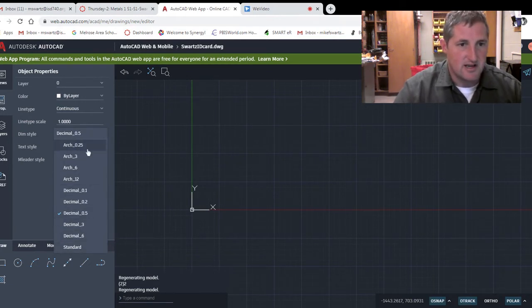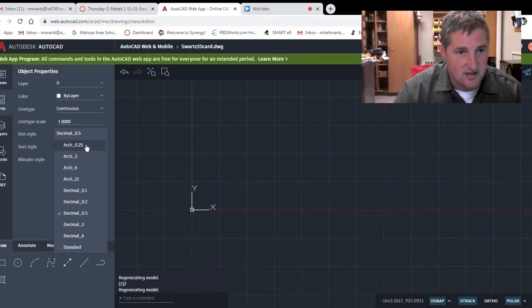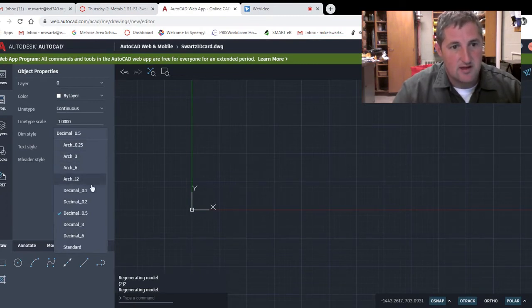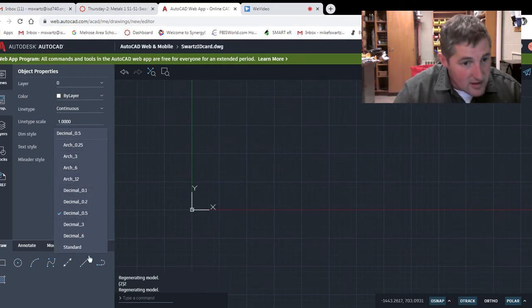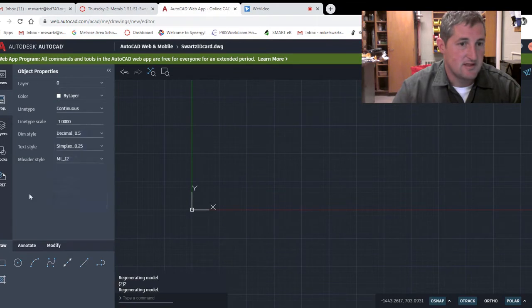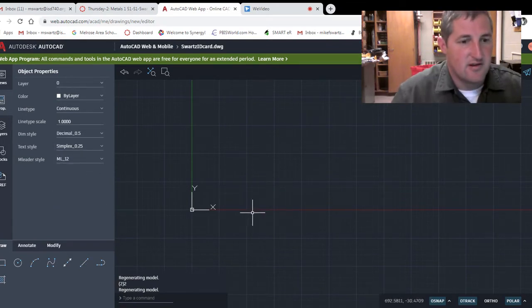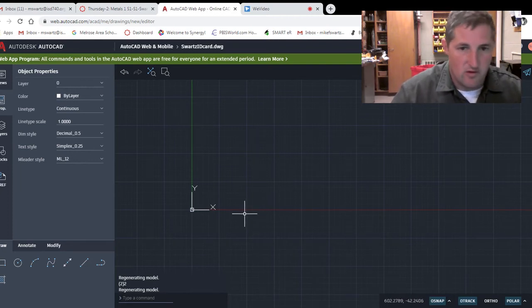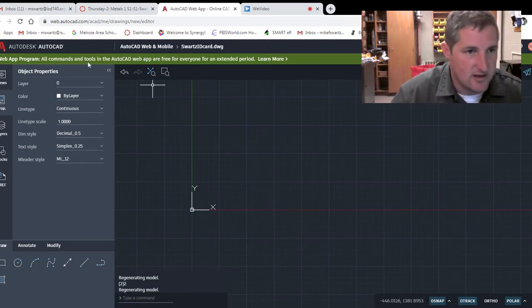So ARCH is architectural 0.25, so that's a 1/4 inch. Architectural 3, 6, 12. I think that has a relationship to fractions of a foot. Standard, which I'm not sure. So we'll just leave it on what it's at right now. Text style, simplex, like if you want to change the type of text, it's fine with me. Leader style, these are things that kind of show an arrow, or we'll get into that later.